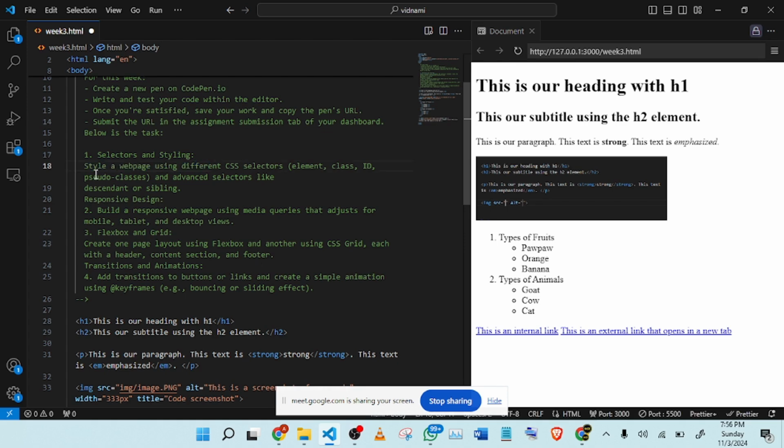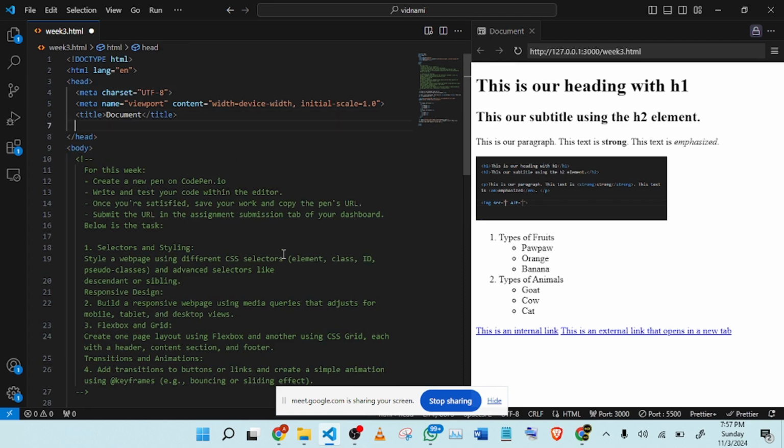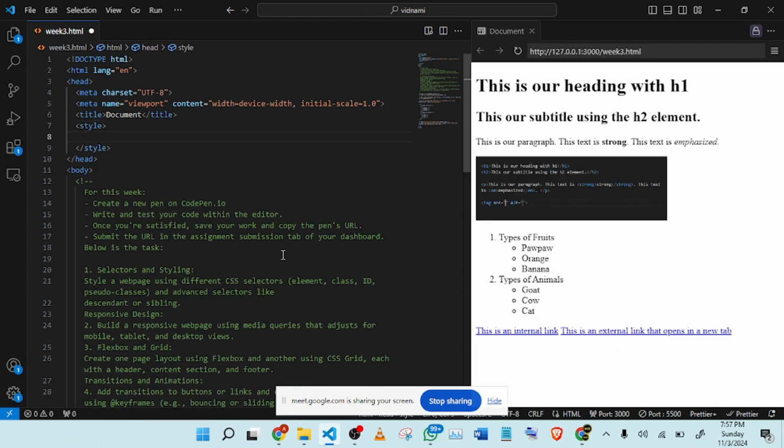So the first tag here says style a web page using different CSS selectors. Remember, we have different CSS selectors, which means you can select an element using the element name, the class name, the ID, or the pseudo classes. So what we are going to do now is add our style tag here, which is inside our head. We are going to add the style tag, and let me just delete this.